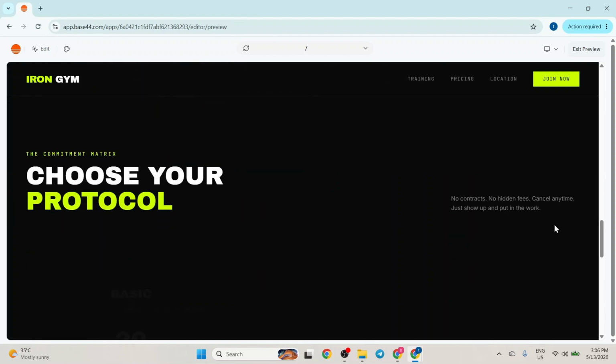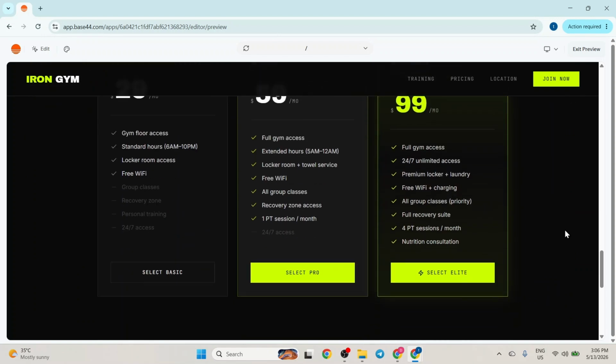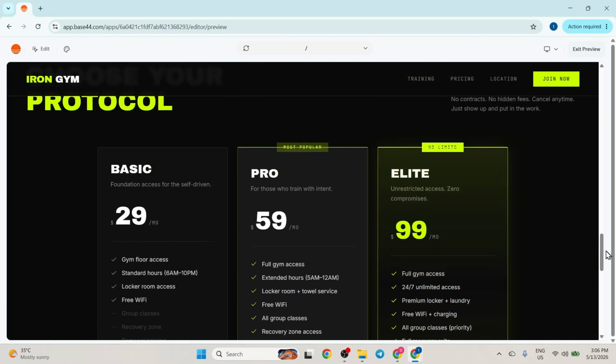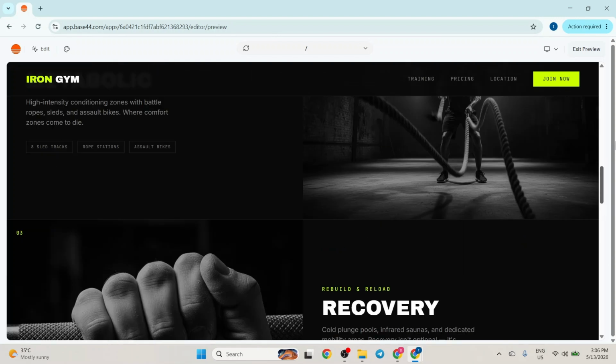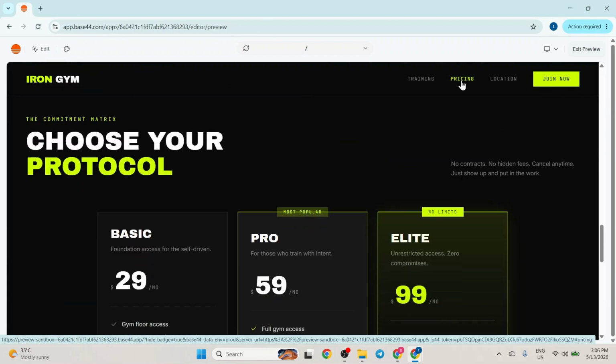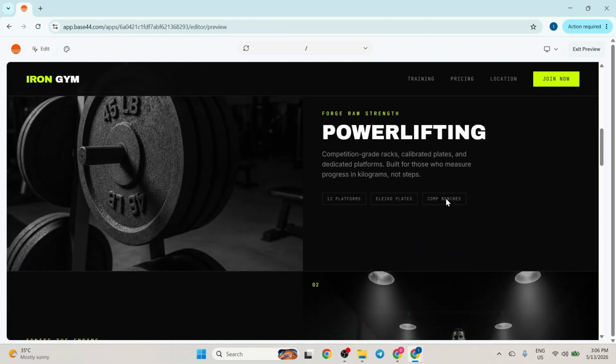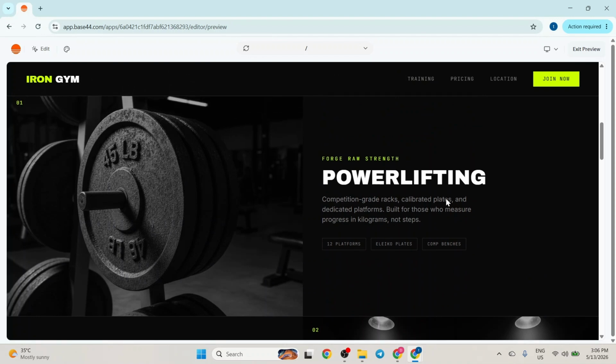Finally, I arrived at the pricing table. The 3 tiers are clearly organized, showing the different price points and features for the Basic, Pro, and Elite memberships. I can even test the navigation links at the top of the page to see how easily users can jump between the training and pricing sections. Base44 makes it incredibly simple to go from a basic idea to a fully functional website in just a few steps.